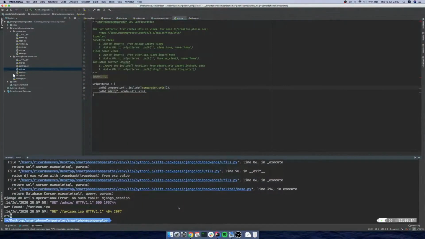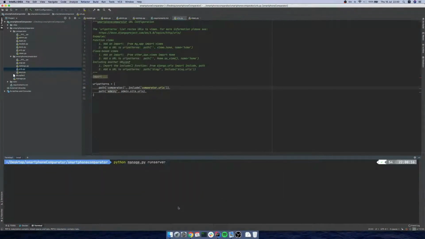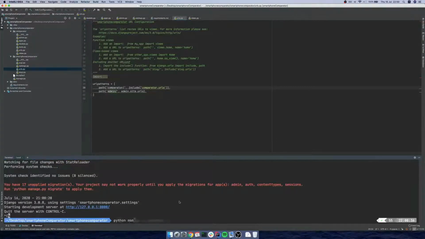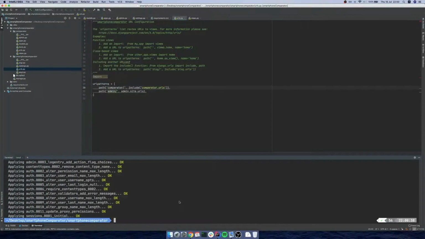So let's do it. Let's just migrate. Do you want to migrate? You cannot want or not. You need to do it. Migrate. Okay, it migrated a bunch of stuff.